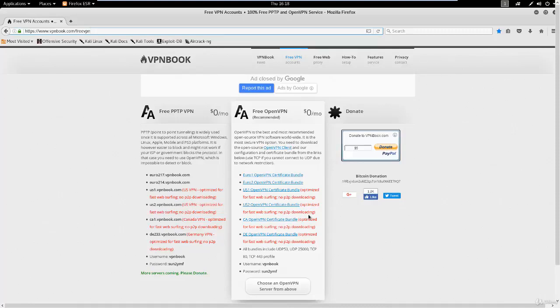Okay. So let's get started now with setting this up. As I said, you can choose your certificate bundles, which include UDP 53, UDP 25000, TCP 80, TCP 443. So that means if your network has blocked UDP connections, you can use the TCP certificates. They also provide you with the username and password, which are going to be very useful in a short while.